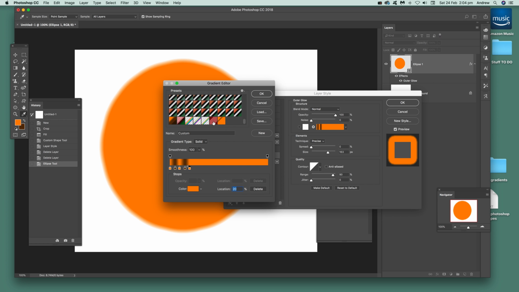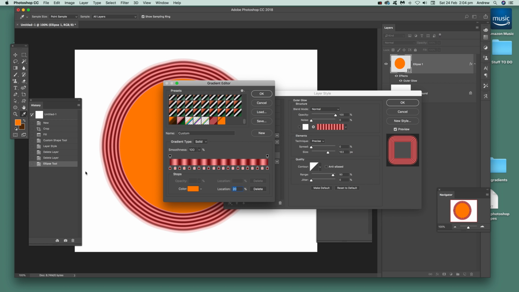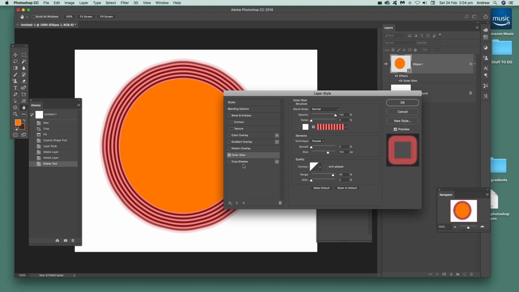But I'm just going to go back to the one that I had earlier, just to show you all the various stops. They've all been done already. So click OK. And once you've got that, outer glow. Now, I'm going to go for normal there, but you can of course use other ones depending on the colour of the background, what you're using it with. I think normal's fine.